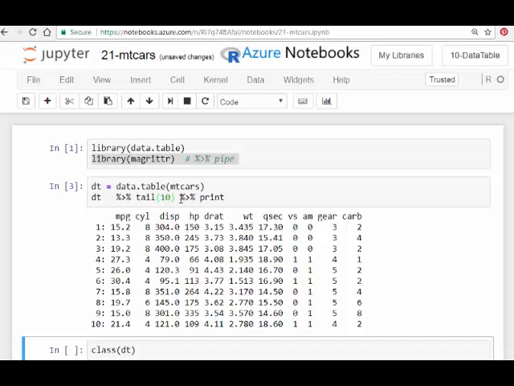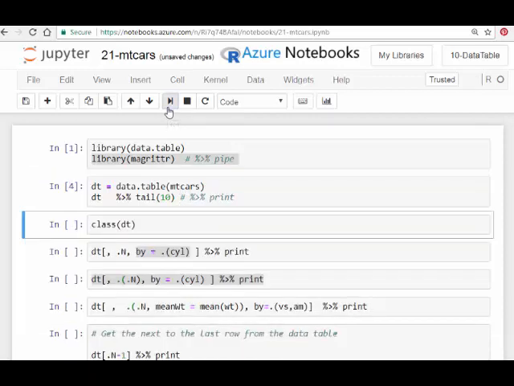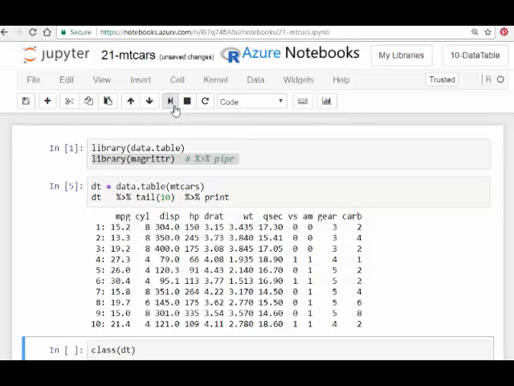Now, the reason I have the .print there is just at the end, to make the results print out, because in Azure notebooks they don't print out automatically. I think it's to do with base R, but not with the R console that everyone knows and loves. Okay, so that's it there.